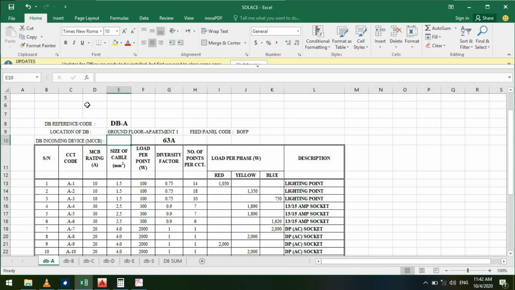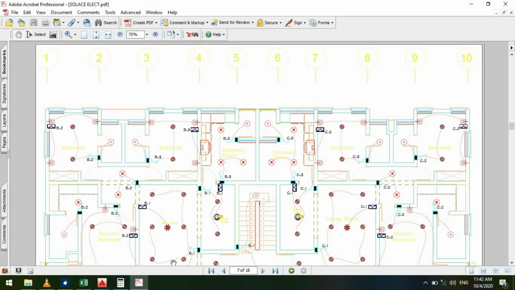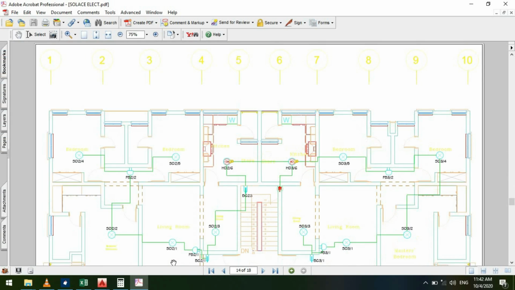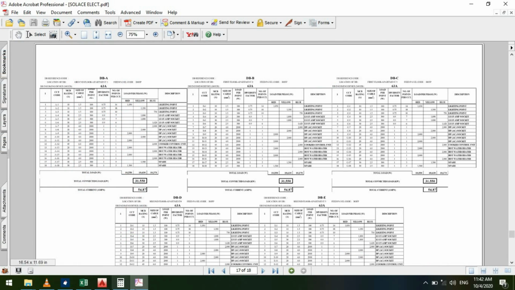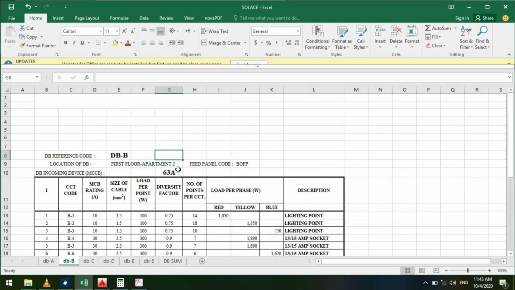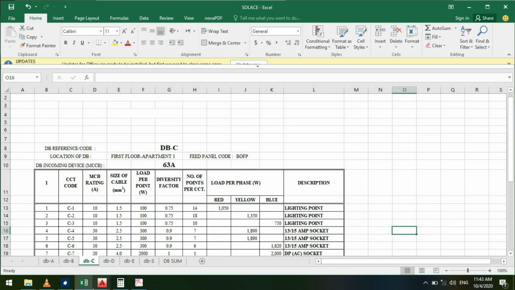And you still need to specify the location. The reason for this is that most often, if a service engineer is going to go through your project, you won't expect him to go through the entire design phase. He would rather go directly to the load estimate. Here it is. So you need to specify the location. So for this one it is at ground floor apartment A. This one is for first floor apartment 2. So we have different apartments for this project. First floor apartment 3.